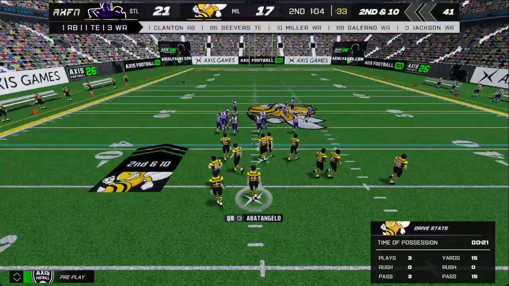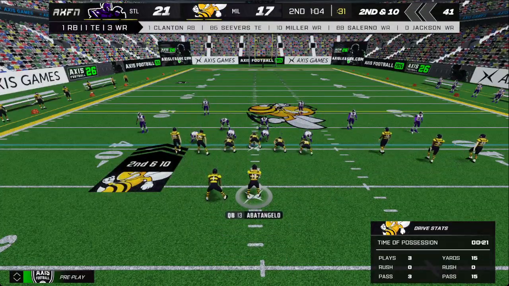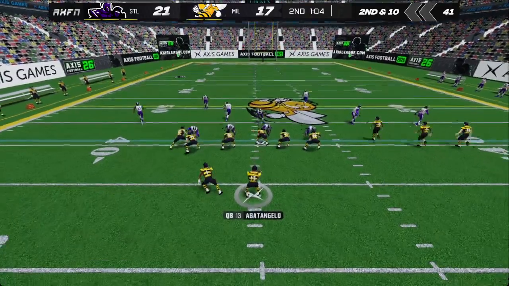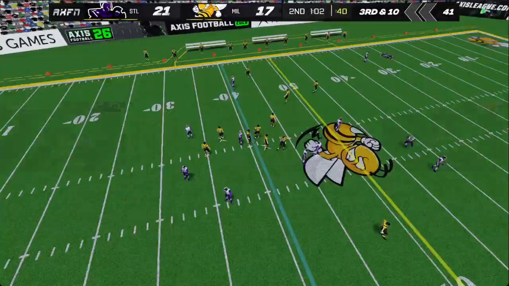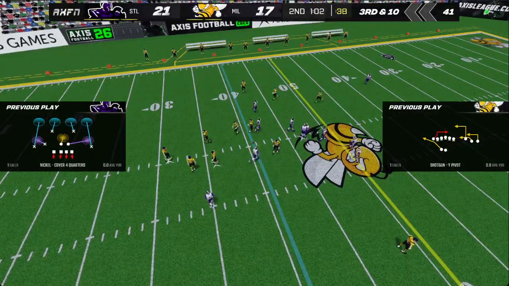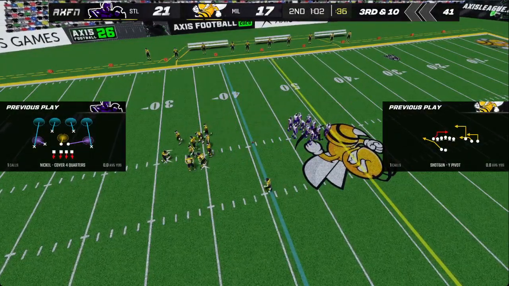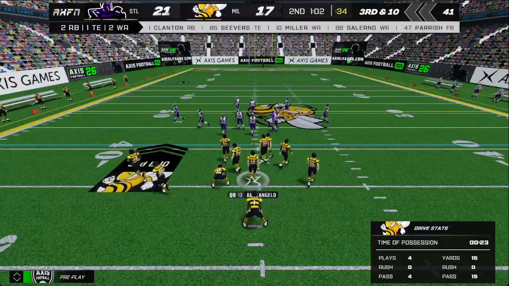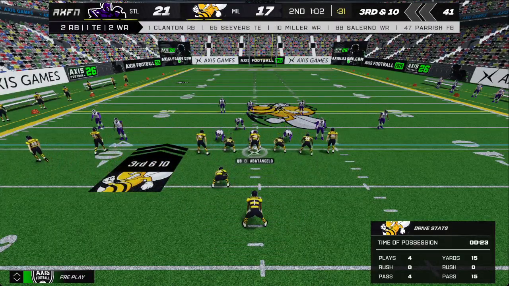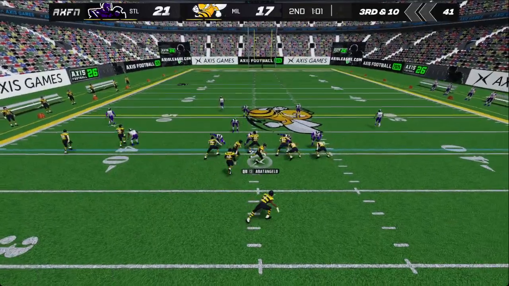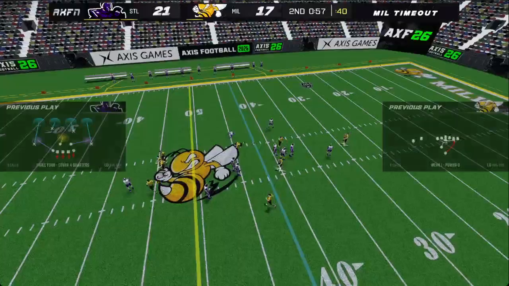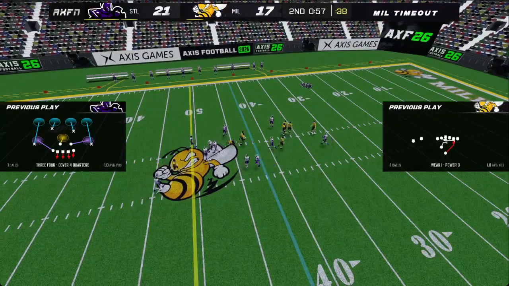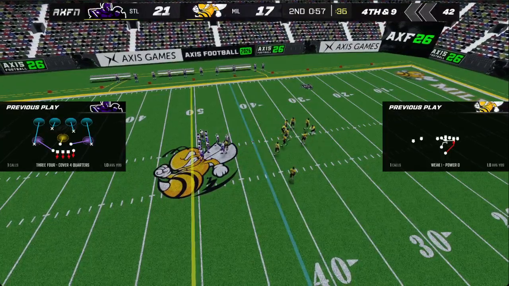Second and 10. Dropping back. Makes the throw to the middle of the field. The pass is incomplete. Third and 10. Handoff to the right side. Harrington with the tackle. That will be good for about 1. The offense calls a timeout. That will be their second of the half.